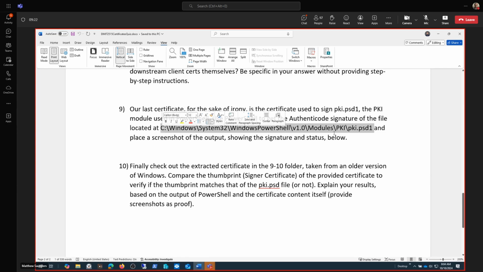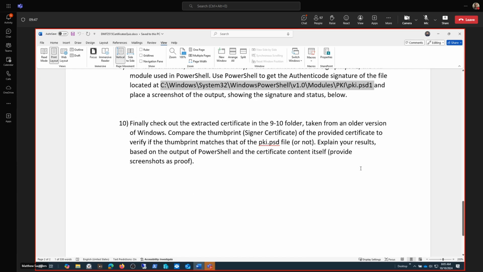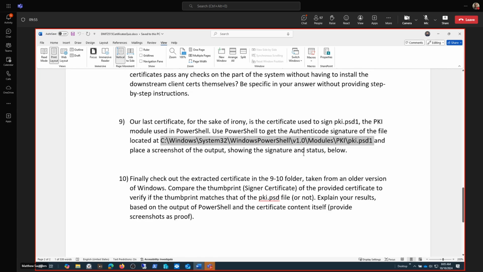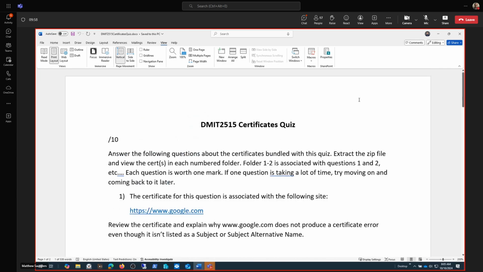I give you a cert from the signed code, this PSD1 file. I extracted the cert from it on an older system. You have to compare your current system with that, prove to me whether they're the same or different, and do a verification against them. And then I ask, what is it about this certificate which would normally throw an error? So pretty easy stuff. You're going to have some trouble with some of the PowerShell maybe, but I think otherwise you'll be fine.